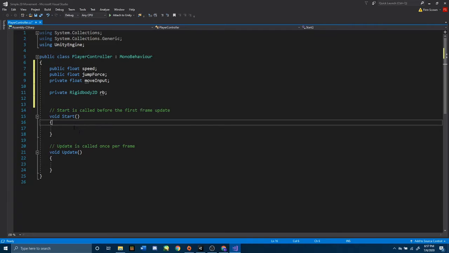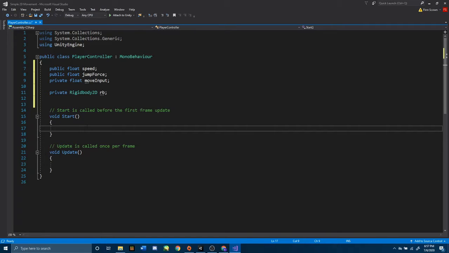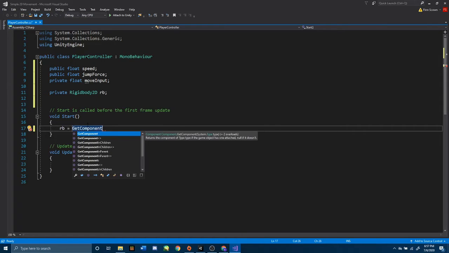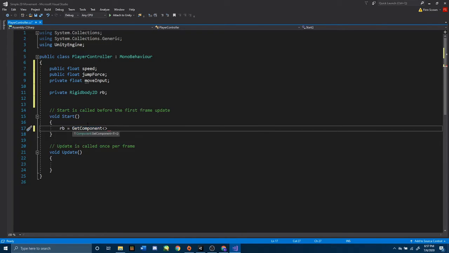Now, let's go inside of our start function and store our Rigidbody2D inside of our RB variable. RB equals GetComponent. Make sure that you add the angle brackets that come afterwards. This allows you to grab a component from this game object. We are going to grab the Rigidbody2D.